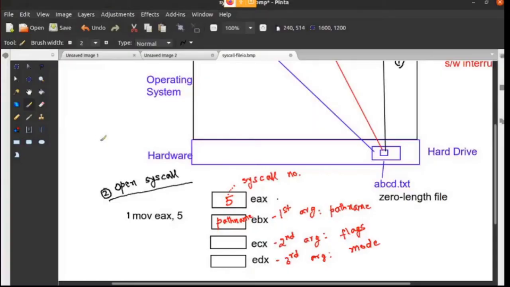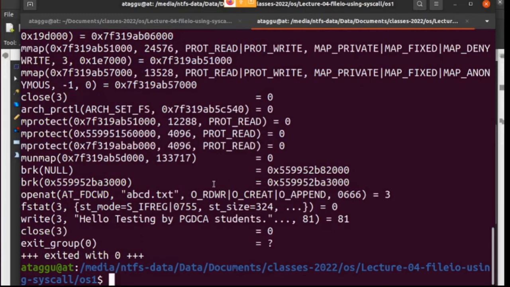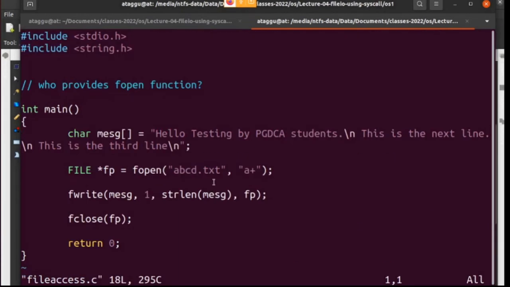In order to find the values of these second and third arguments, rather than figuring them out manually, we can cheat by running the strace command. And what does strace do? Strace gives us the system trace, the arguments of all the system calls that we make. So first we run strace on a.out. Then we look at the flags argument and the mode argument from the strace output. Remember the C program that we earlier wrote, where we use fopen, fwrite, fclose, etc.